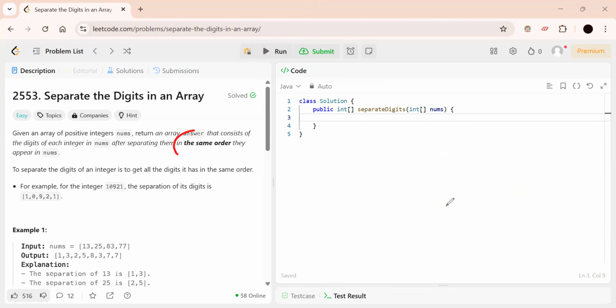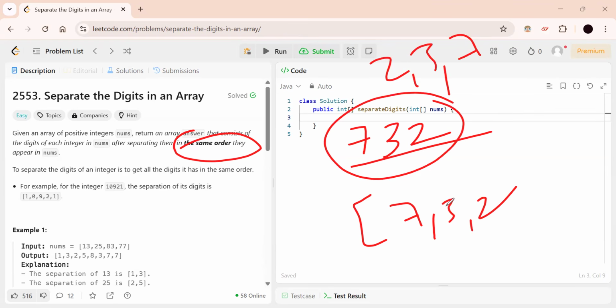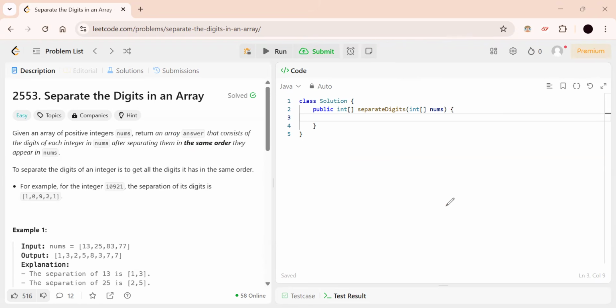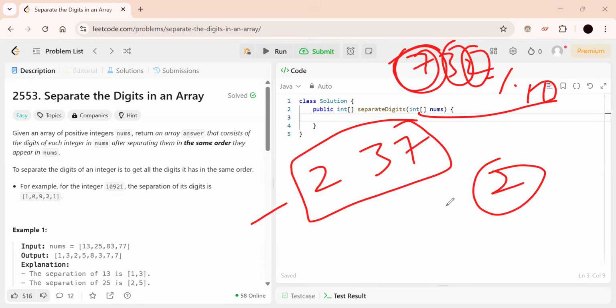They're saying the same order, which means if you have 732 as a number, the digits in the array should be 7 comma 3 comma 2. It should not be 2 comma 3 comma 7. The purpose of mentioning this is that when we generate the digits of any number, what we generally do is 732 modulus 10, which gives us the last digit 2. It will not give you 7. First it will give 2, next 3, next 7, which means 2, 3, 7. This is how we will get the order. But they want it as 7, 3, 2. So this is what we need to do, guys.